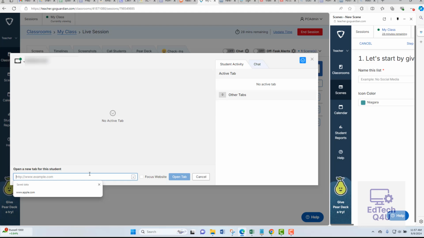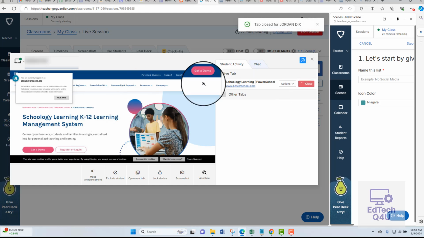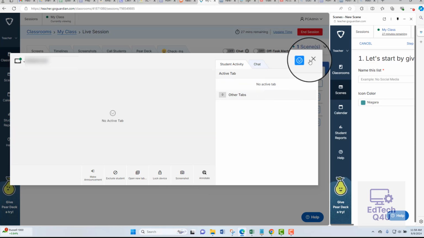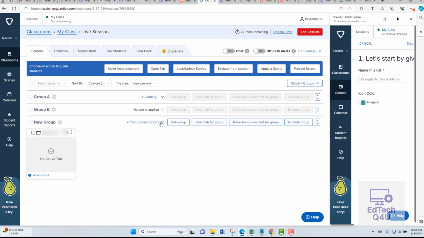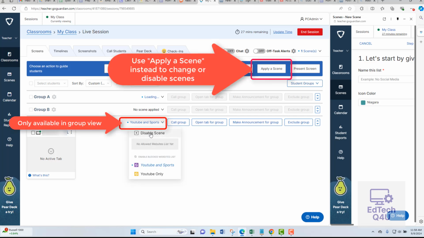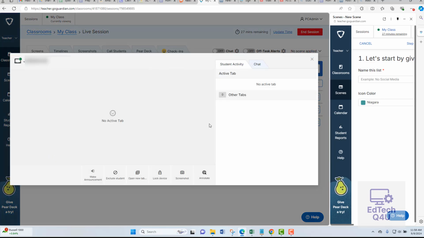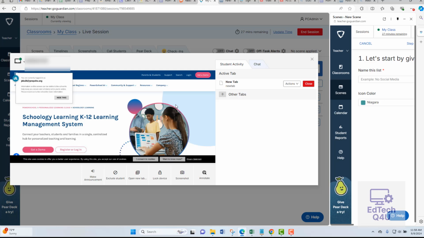So if the student's supposed to be on Schoology, this is just an example, Schoology opens. If I want to remove the scene, now I can close this window and I can select in this box to disable the scene. Now my student has no scene applied. So if I open a window, and now I try to go back to ESPN.